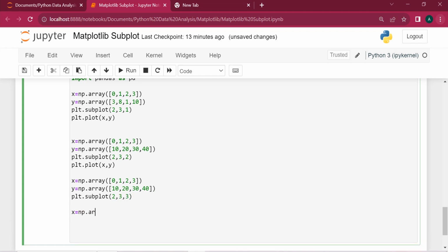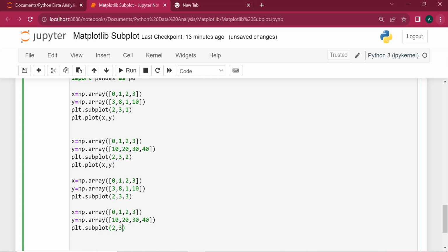Then x equals np.array, 0, 1, 2, and 3, y equals np.array, or let me keep this as 3, 8, 1, 10. We'll be keeping the points alternately. Here I'll be using 10, 20, 30, and 40. And then plt.subplot, let's say 2, 3, 4. So here I created up to 4 plots.